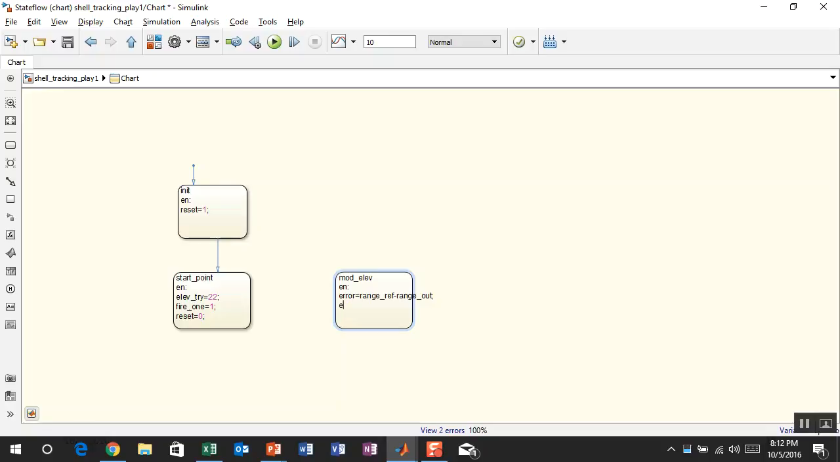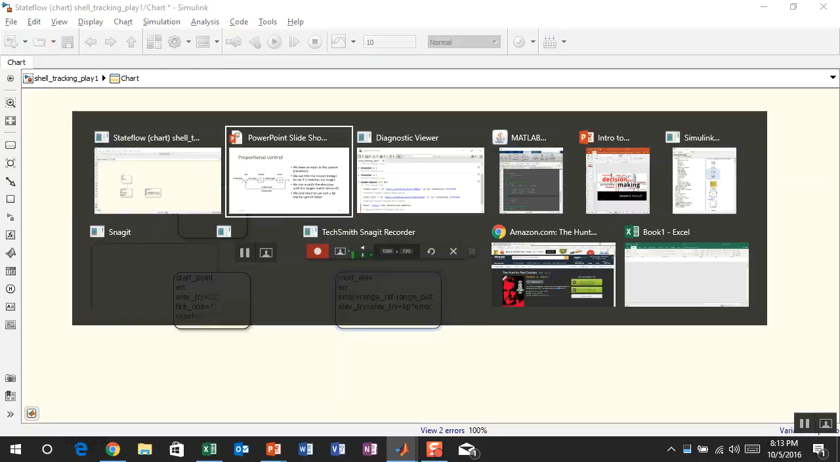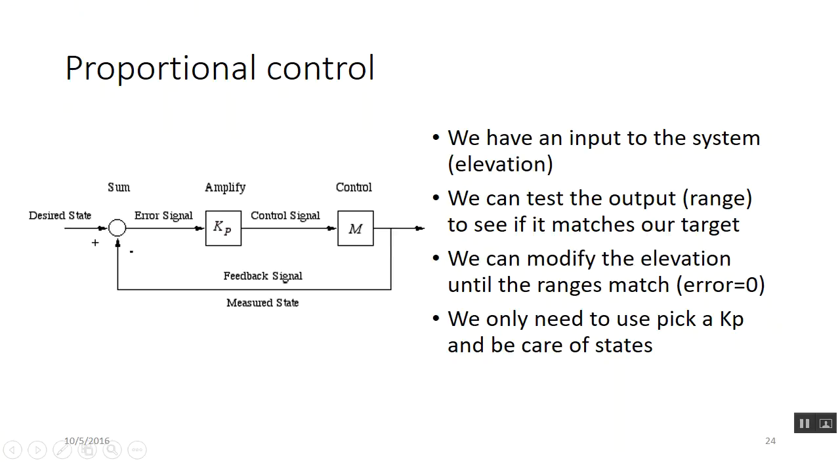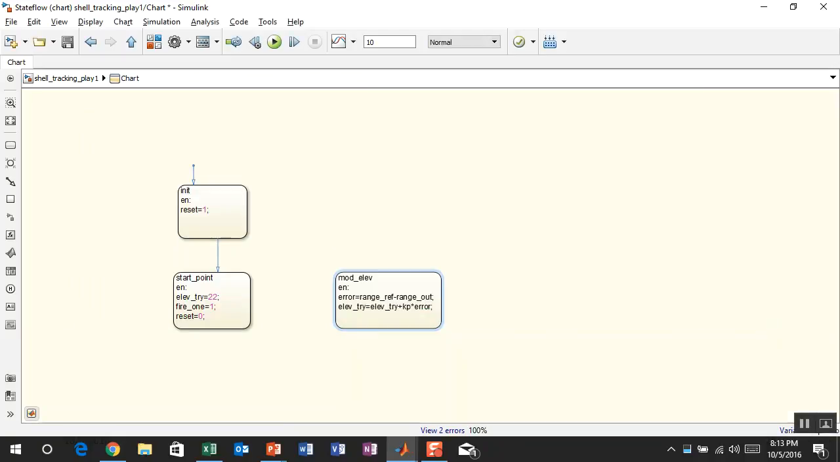Okay, and then lev try is going to be equal to whatever lev try was before, plus k, we'll just call it kp because that's what they usually call it, times error. So again, all I'm doing is implementing this in code. I created the error signal, and then I amplified it by some input. And that's what's going to give us a new control. And this will happen as soon as complete equals 1.